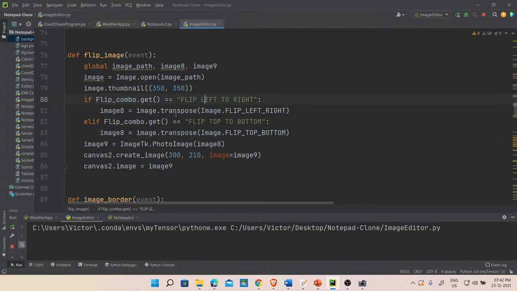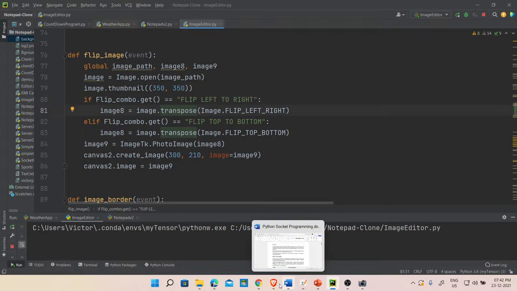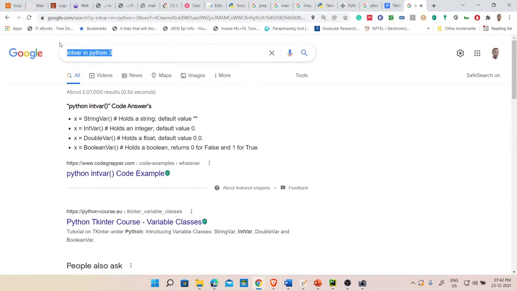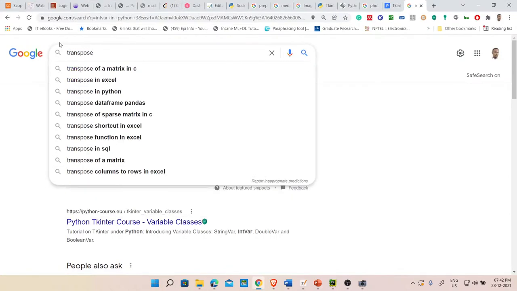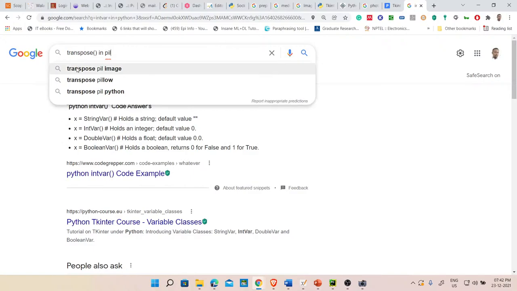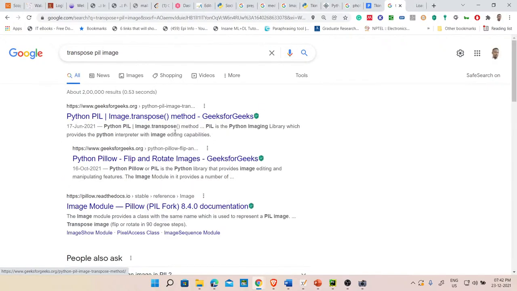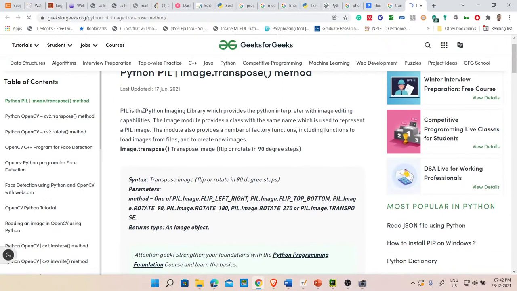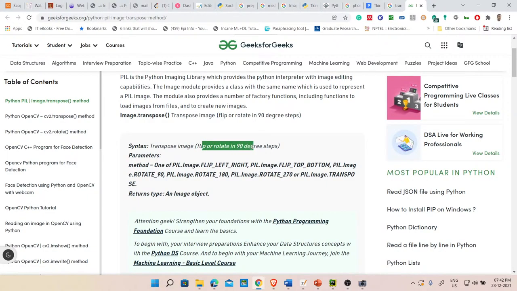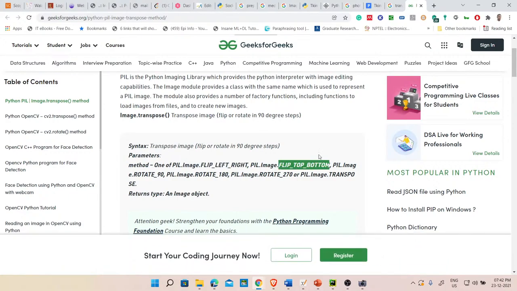So you go here and say, okay, fine, let's look at the transpose method in PIL. Transpose in Python, PIL Image. You see here, what does this method do? It flips or rotates by 90 degrees. Now look at all the options. By default, guys, flip left to right, flip top to bottom. You get that? These are the two options which I used. Now you can also rotate 90 degrees, rotate 180 degrees, rotate 270 degrees. Agreed?